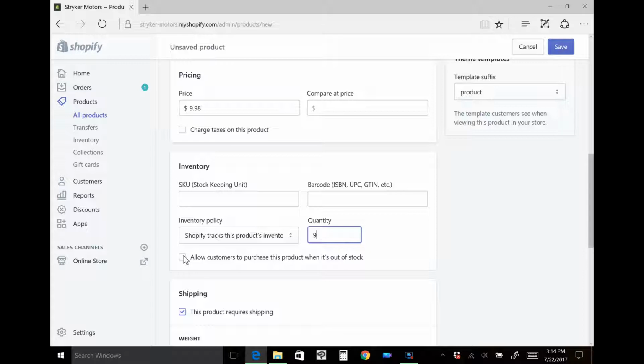So this might be a good option for things like bulk kits, where it's going to be relatively easy to find more product once you run out. But then of course with used parts, you're only going to have maybe one of them, right? They're all unique, so you'd probably just want to make that one and not allow customers to purchase when it's out of stock. So I'm going to make this, let's say we have 9 bulk kits and it's pretty easy to put them together, so we're going to allow customers to purchase the product when it's out of stock, because it won't be a problem for you to find more.